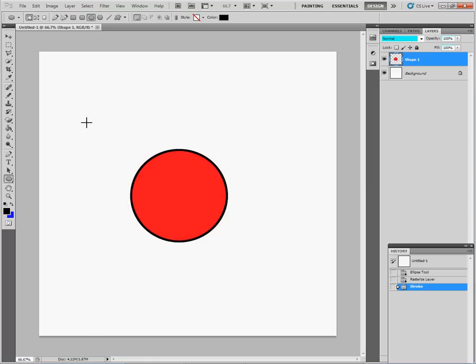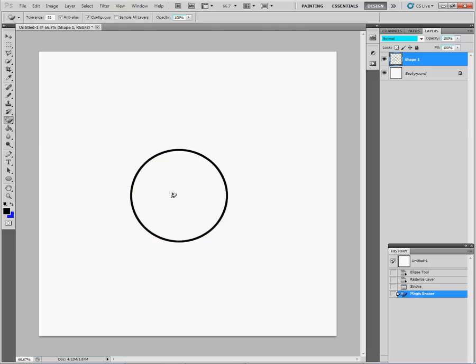The next thing I'm going to do is I'm going to go to the eraser, okay, and I'm going to right-click and choose Magic Eraser. And now I'm going to go into the middle of the circle, and I'm going to click, and there we go. We have my circle.